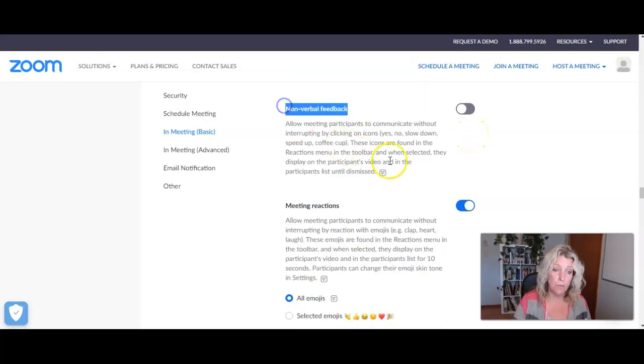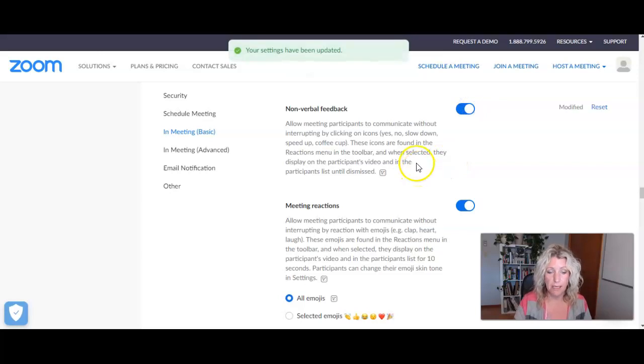Nonverbal feedback. This is not one that I have seen before. Allow meeting participants to communicate without interrupting by clicking on icons: yes, no, slow down, speed up, coffee cup. Icons are found in the reactions menu. I'm going to turn that on. We'll see what happens. I haven't seen it yet, so this will be interesting. It's a great way for just minute amounts of communication without maybe interrupting the presentation.